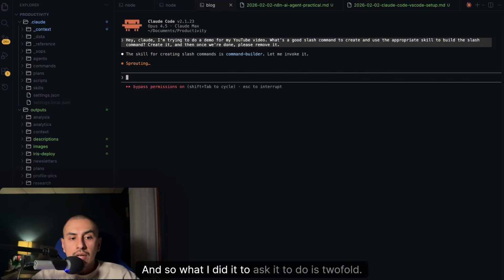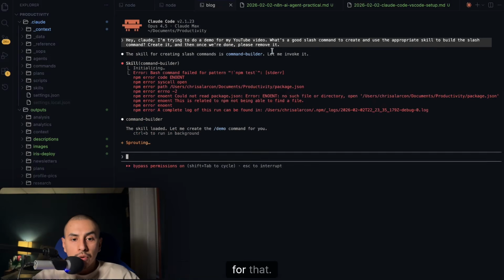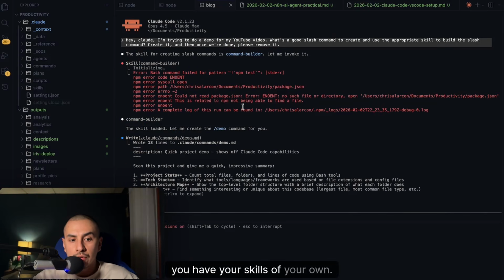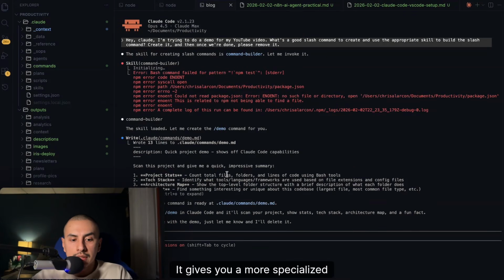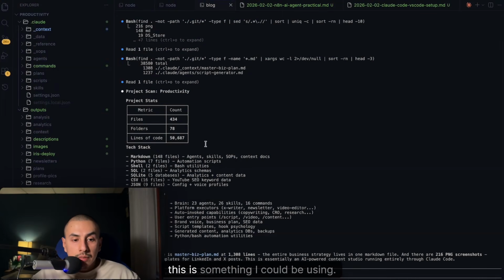And so what I asked it to do is twofold. It already knows it has a skill. For that, you have your skills of your own. You know how to draw, you know how to write. And so that's what that is. It gives you a more specialized task, and it just created one that says demo. It created a slash command. So now going back to this, let's see what it did. Interesting. This is something I could be using.